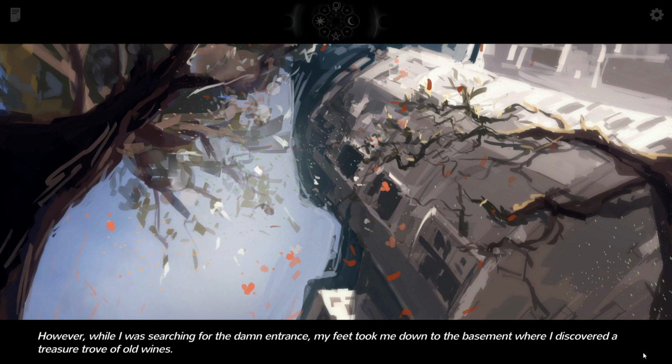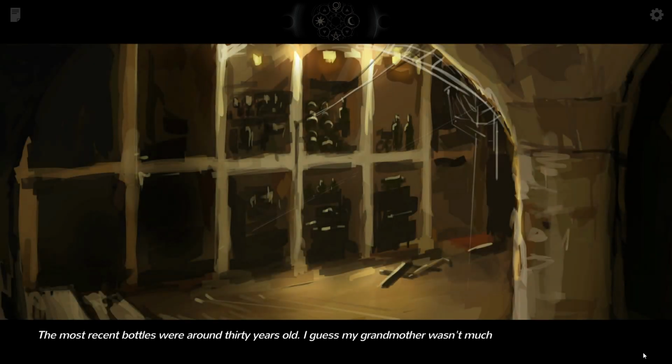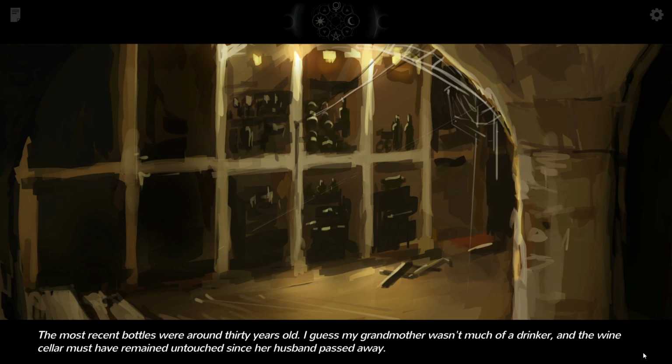However, while I was searching for the damn entrance, my feet took me down to the basement, where I discovered a treasure trove of old wines. The most recent bottles were around 30 years old. I guess my grandmother wasn't much of a drinker, and the wine cellar must have remained untouched since her husband passed away.